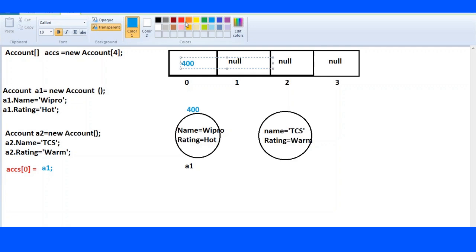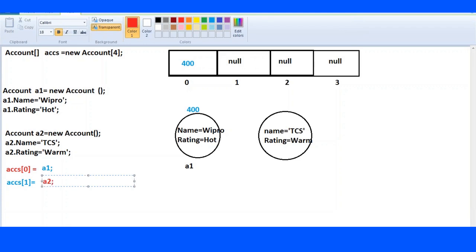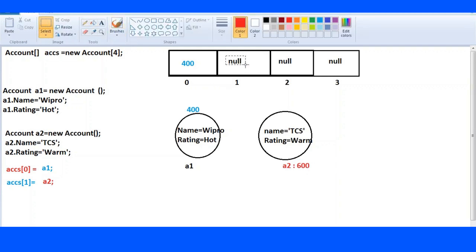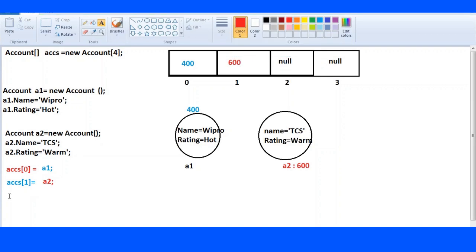Okay. Now next I give ACCS of 1 equal to A2. Now A2 is at the location, let us say, 600. Now ACCS of 1 is referring to what? Both of them are referring to the same address. Address, not value. Both of them are referring to the same address.